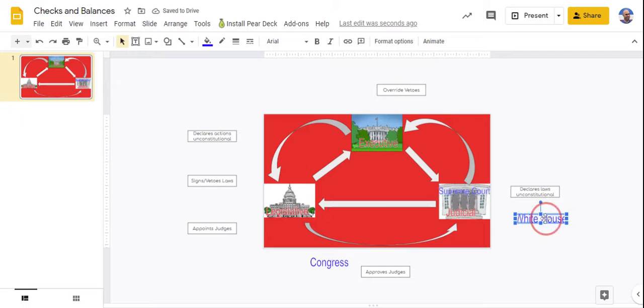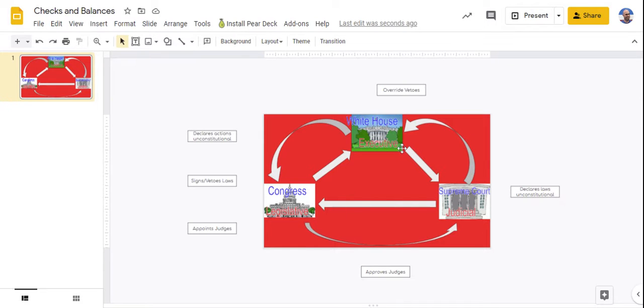The executive branch, where the president is, they live in the White House, so that's going to be up here. And then finally, Congress is going to be right here at the Capitol building. That is the legislative branch. So the roles of each of the three branches are in these boxes. We need to make sure that they match up with the correct arrow.